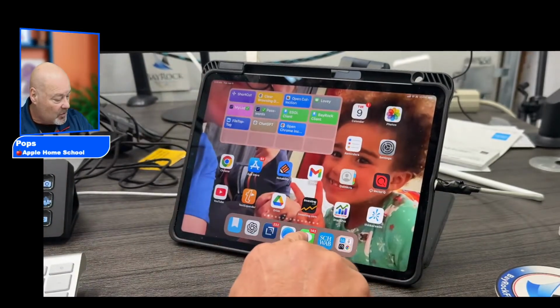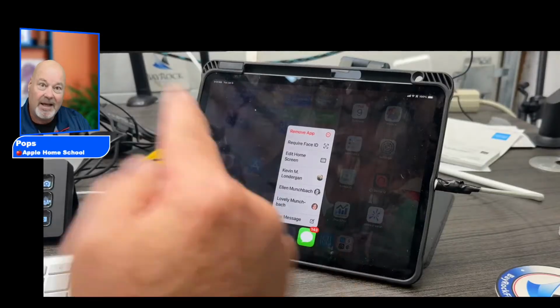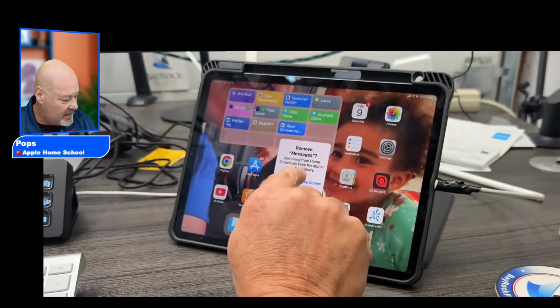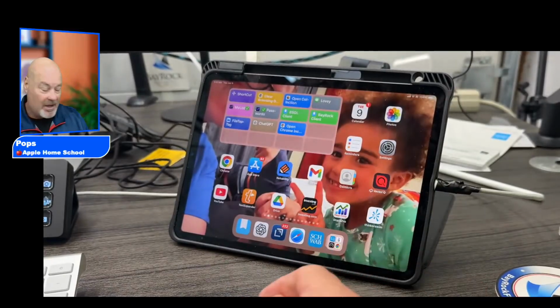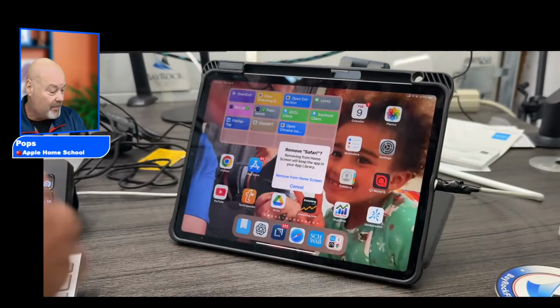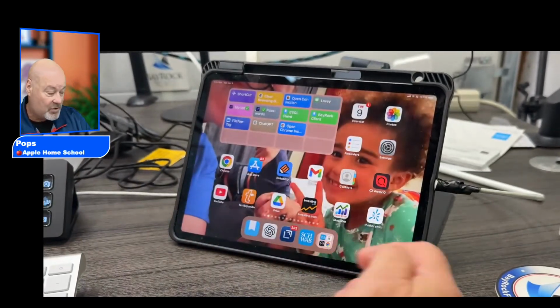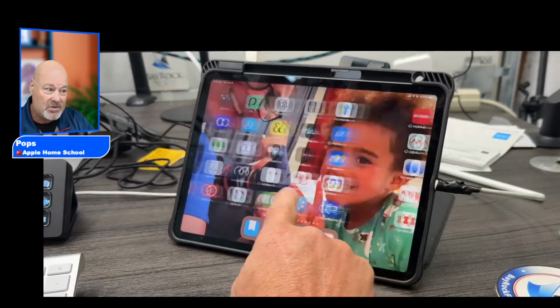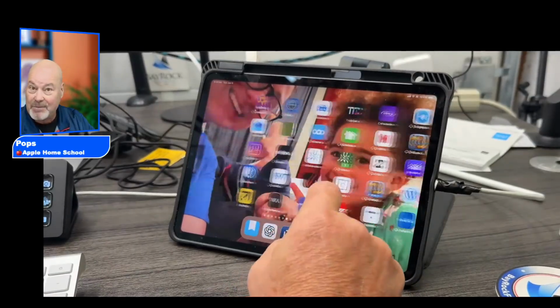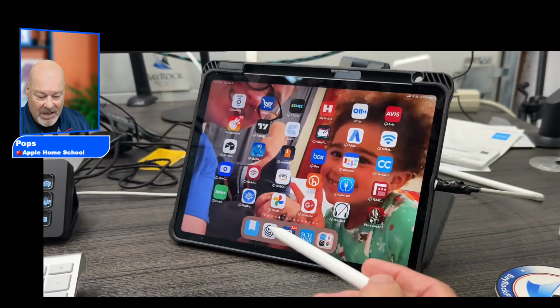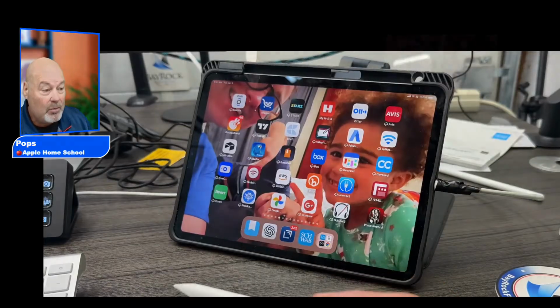All I did was I touched and held my finger on that app, and then it gives me the ability to do stuff with that app. So I'm removing all of these apps from my dock. Remove from your home screen, I guess it's called your home screen. So now you see when I scroll around, all these apps are on my iPad, but right there in that very special place is my home screen.